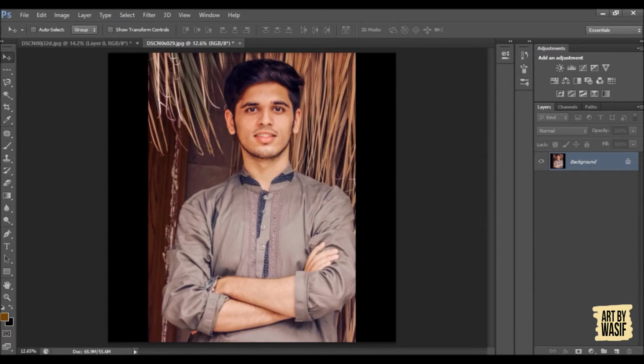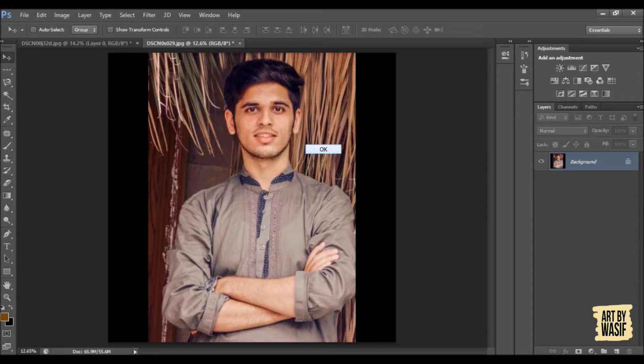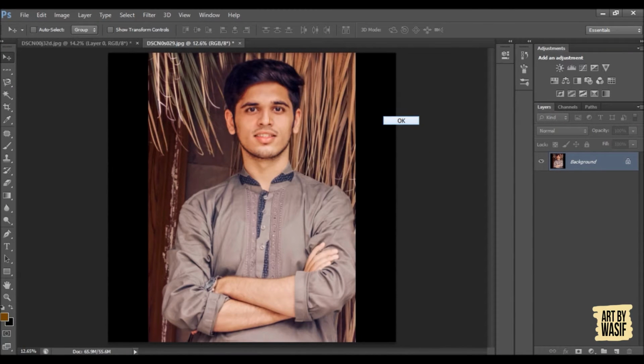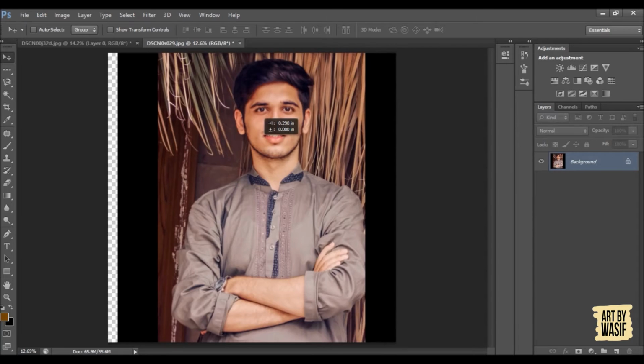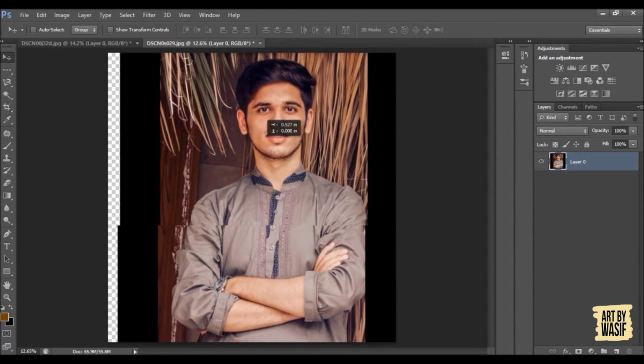So here comes the first tool, which is called the move tool. As you can see, you cannot move this layer because it says cannot use the move tool because the layer is locked. Here you can see a lock button on the layer. We'll double click it, click OK, and then you can move it.